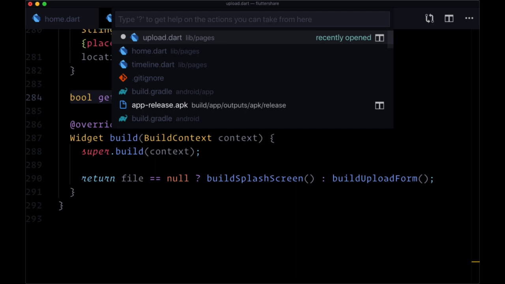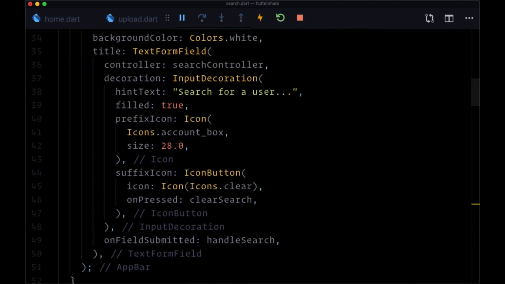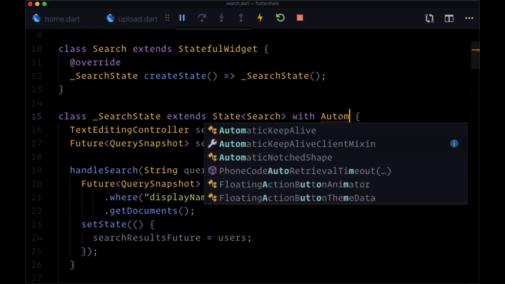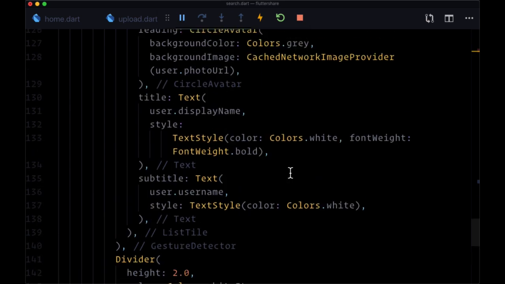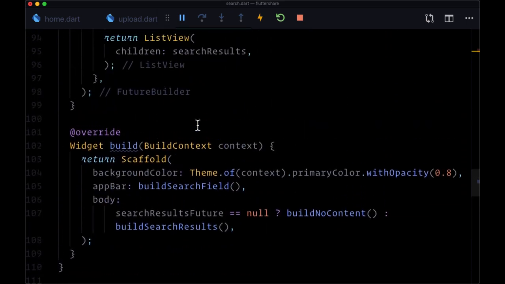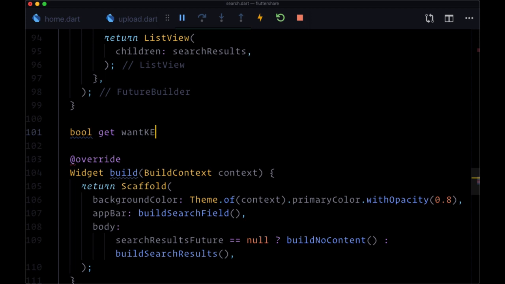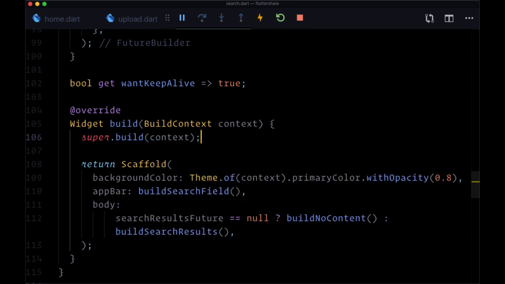And now we can repeat the same steps for our search page. So we'll go to search.dart and we'll find our state class. And we'll say with AutomaticKeepAliveClientMixin of type Search. We'll head to our build function, not for UserResult, but for SearchState, and create our getter wantKeepAlive. Have that return true. Then above the return in build, call super.build and pass in context once again. So let's save both of these files. I'll do a hot restart.